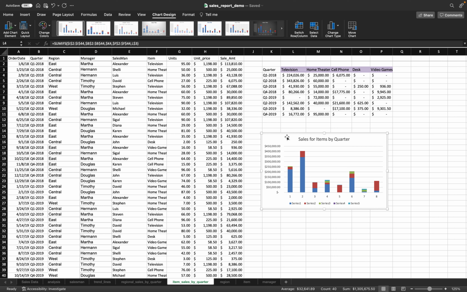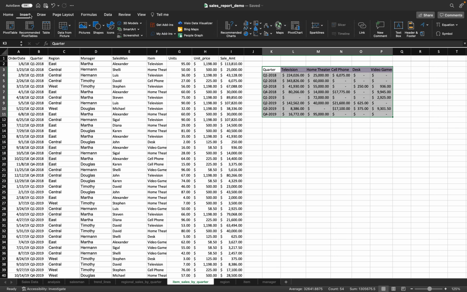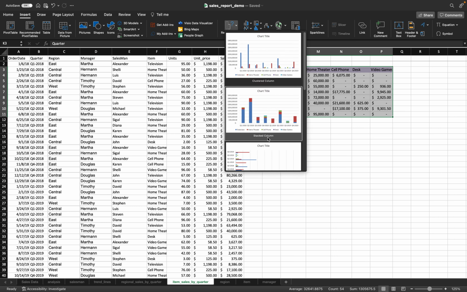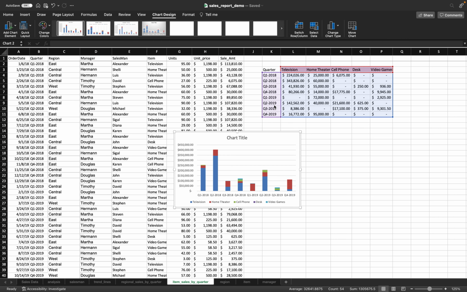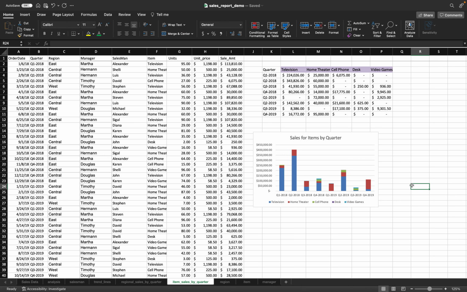That's because we probably didn't select these headings over here. Let's redo this again. All right, so let's select the entire table. We'll go to Insert, Recommended Charts, and now we select the chart title. Okay, now we can see the quarter names and also the names for the items. So we'll say sales for items by quarter. All right, that's it for this graph, I guess.